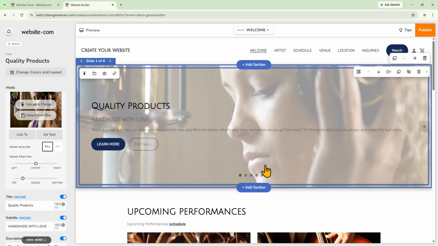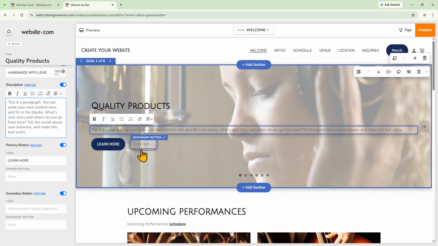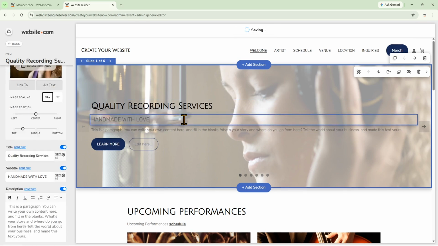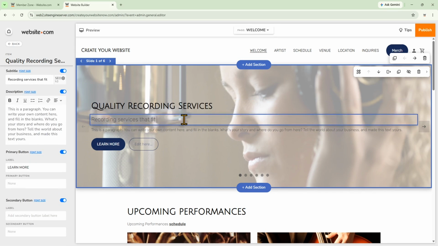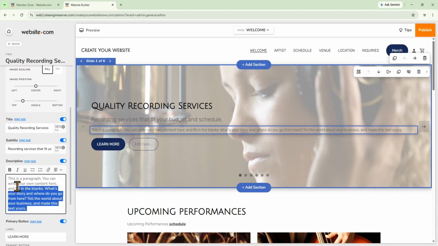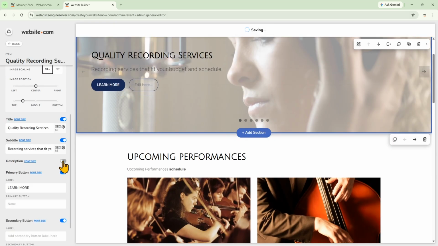So you'll see that also for these slides, you can add a title, a subtitle, a description, and some buttons. These are unique to each slide. So I'll just edit these. You can click right on the field to edit them, or click on it and look to the left and edit it in here, or you can toggle them off. For example, if you want to toggle off the description, just click on that.